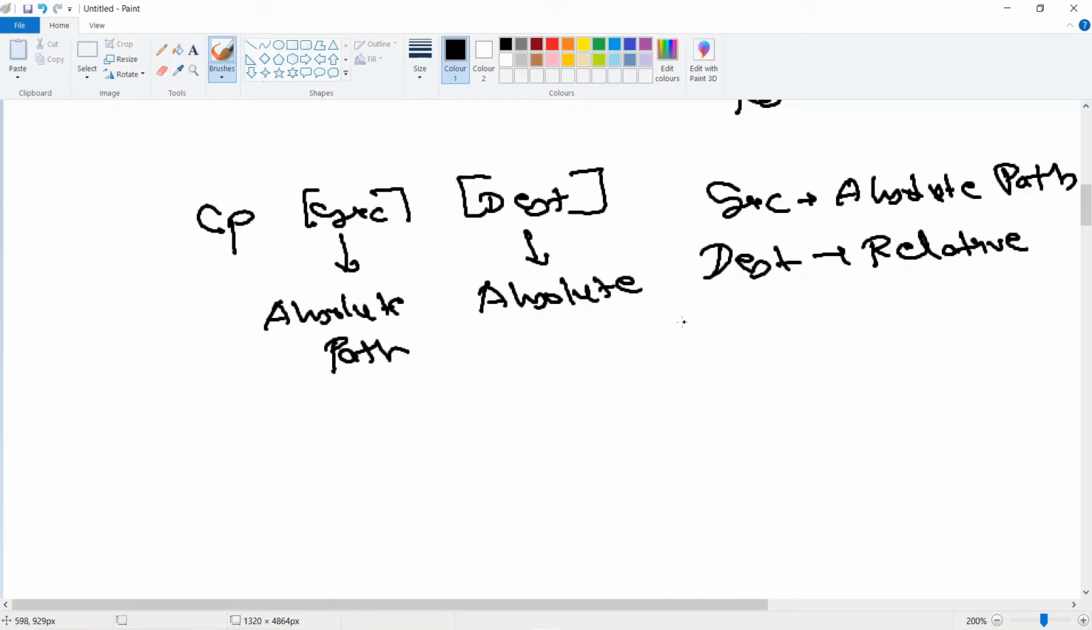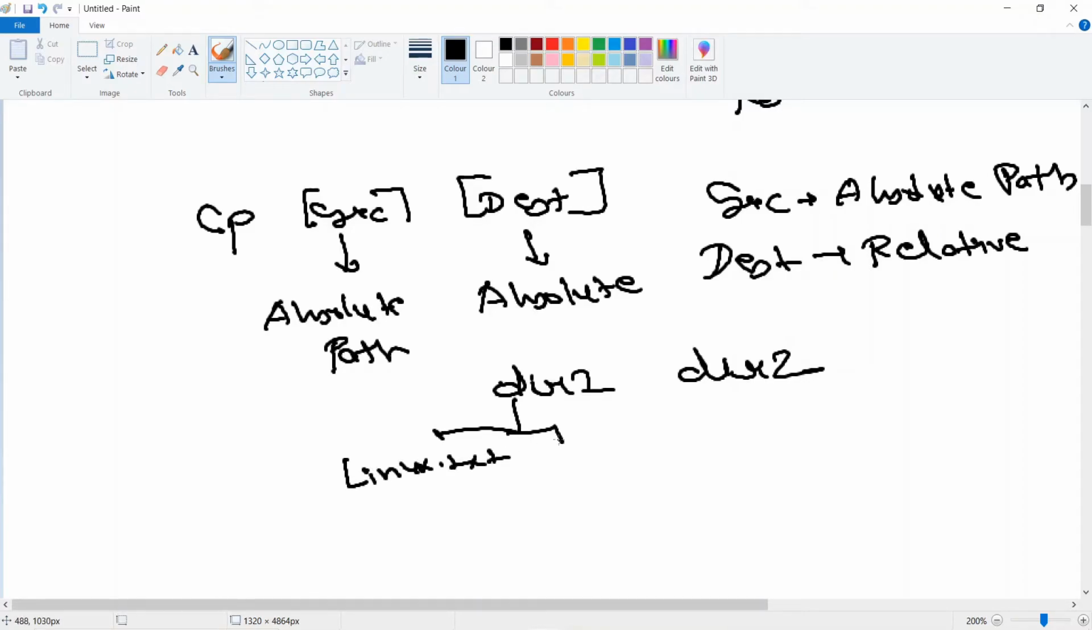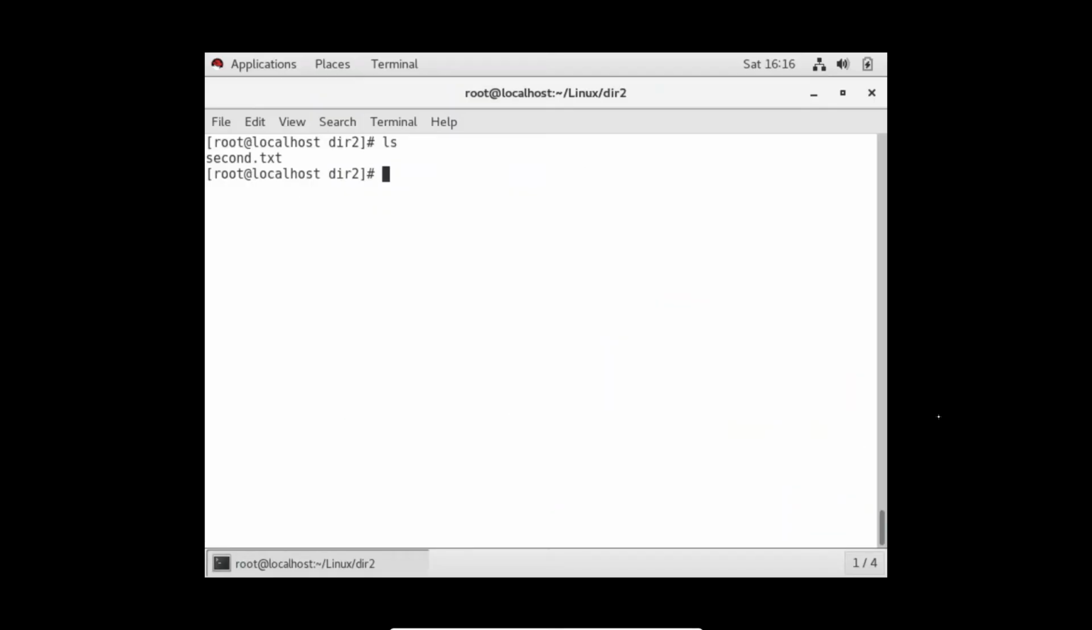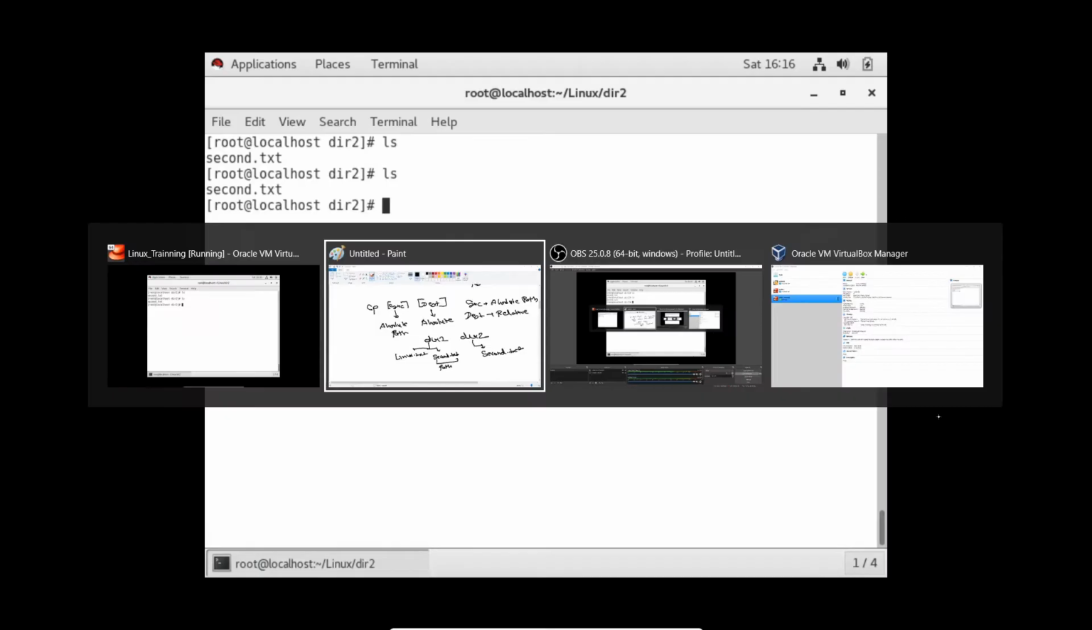Because why relative? Because source we need to tell where the file is. So there is two directory, directory 1 and directory 2. The current condition is, in directory 1 there is file called linux.txt, and in directory 1 there is another file called second.txt that we copied from directory 2 by giving the full path. But in directory 2 only one file is there, that is second.txt. Let me show you. See, only second.txt is here.